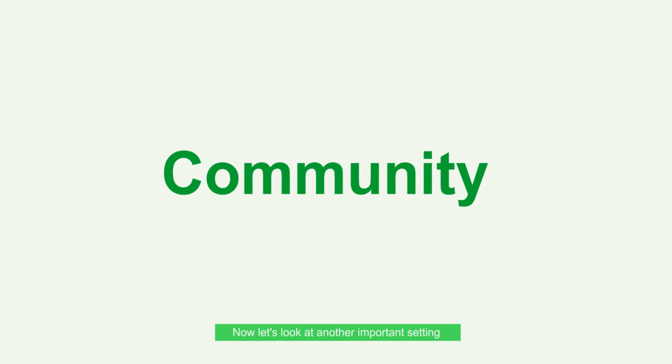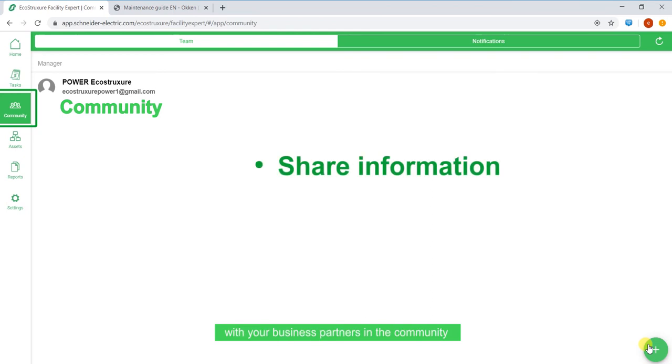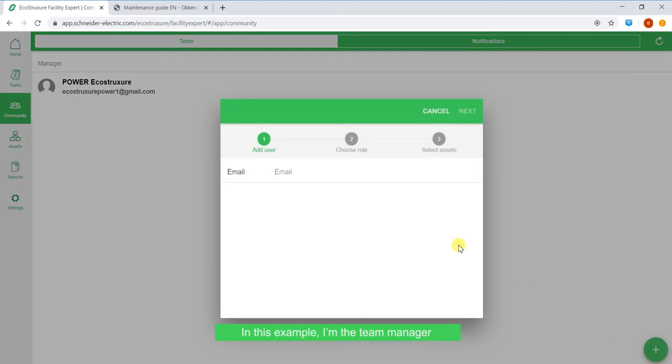Well, now let's look at another important setting in the Digital Logbook, the community. This community setting allows you to do two things. Firstly, it allows you to share information with your business partners in the community. And secondly, it allows you to assign tasks to your team members and manage your clients. In this example, I am the team manager.